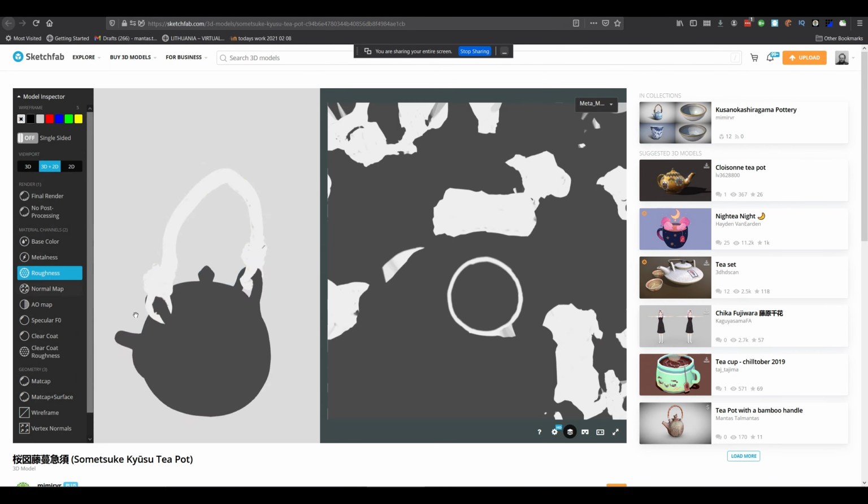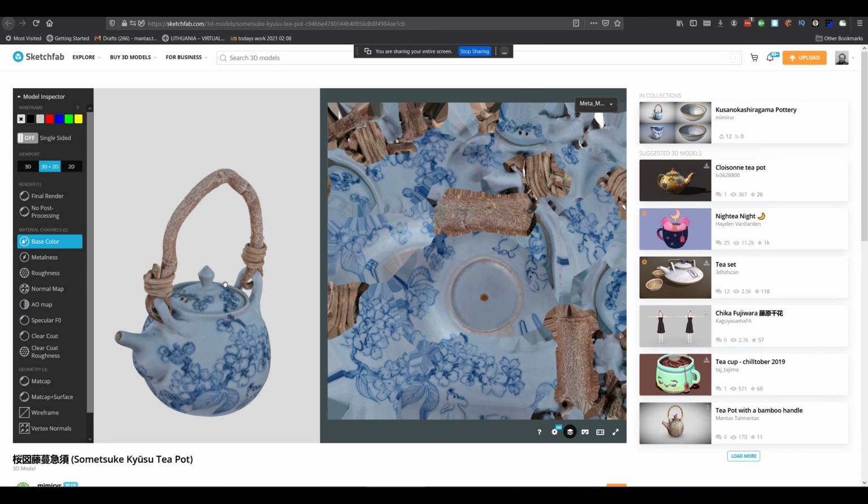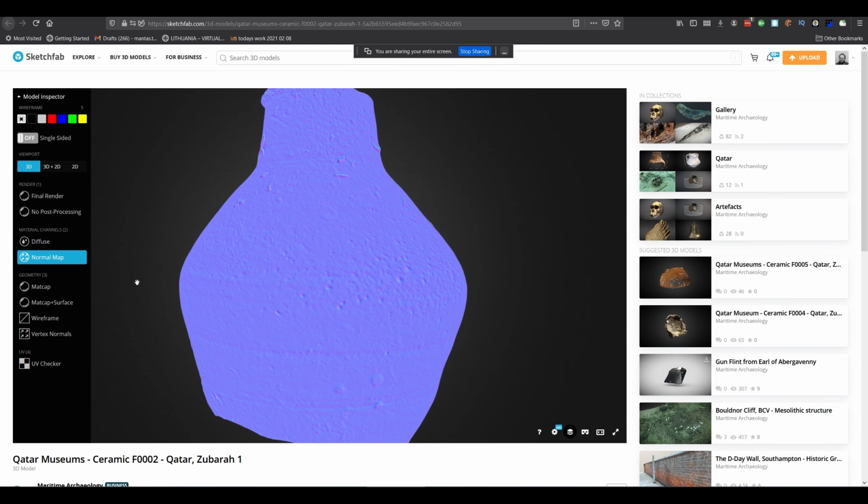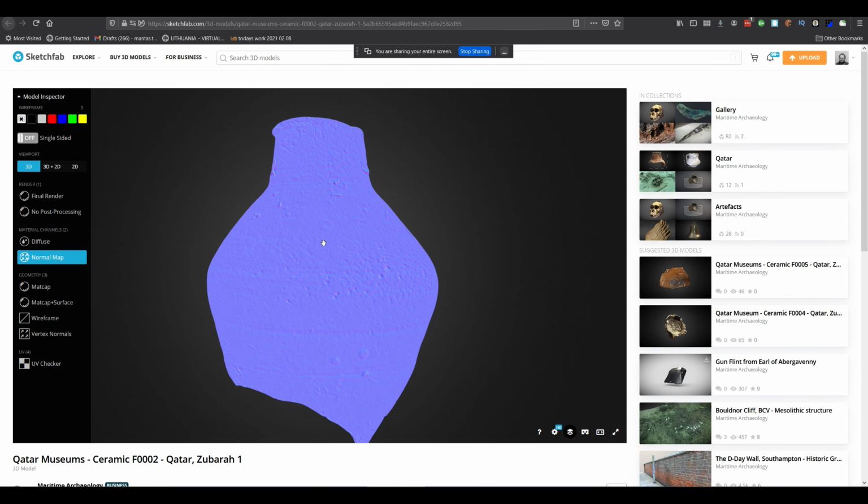So what's going on here? Again, we go back to roughness. In this case, it's the opposite. So black is probably non-rough, and white is rough. Rough means the highlight is not like here, it's scattered, so to speak. All right, so then we have the normal map.